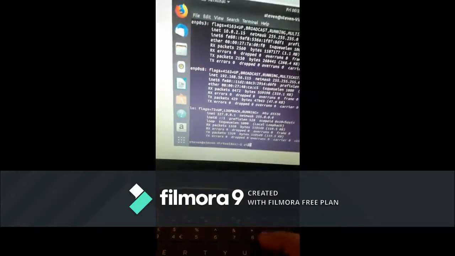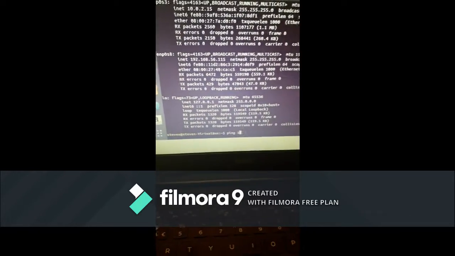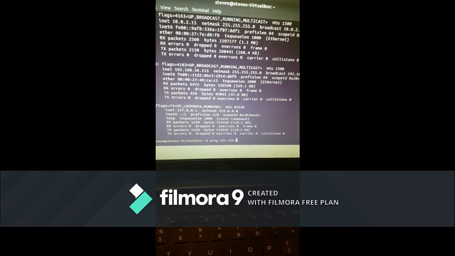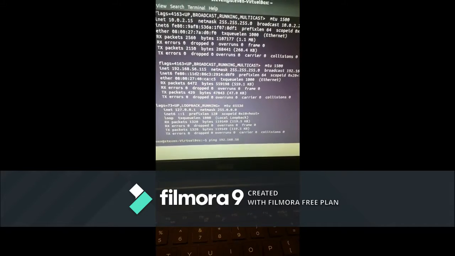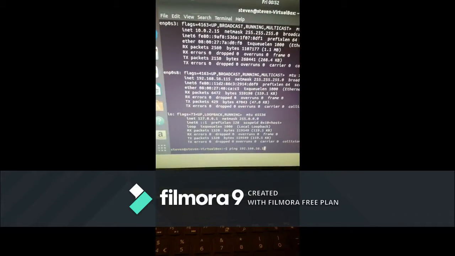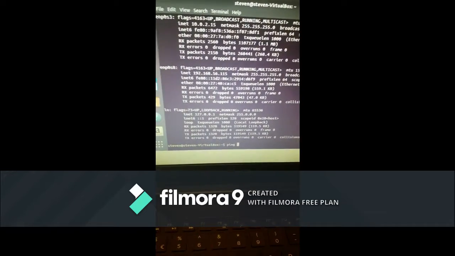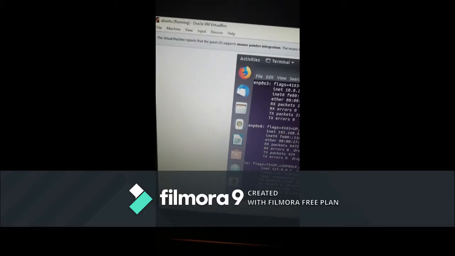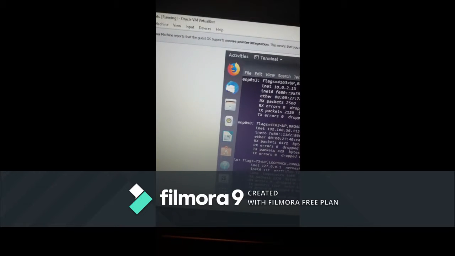And I'm trying to ping now the IP address of the Windows 7 operating system, which is 110, and I'll be using 5 counts, or let's say 6.